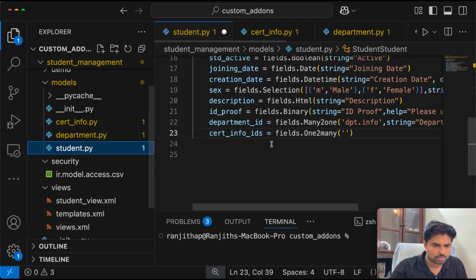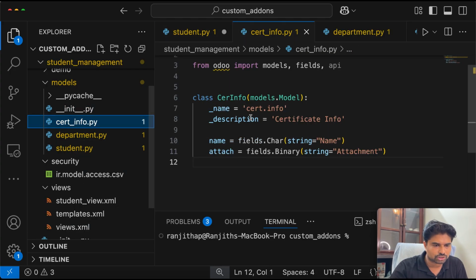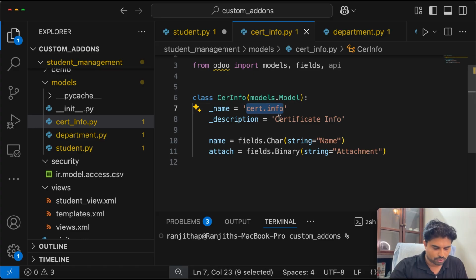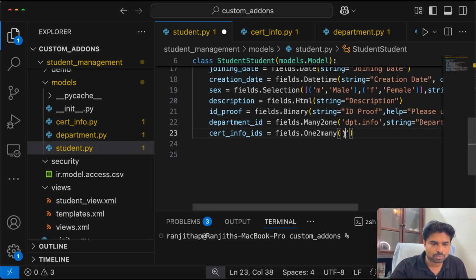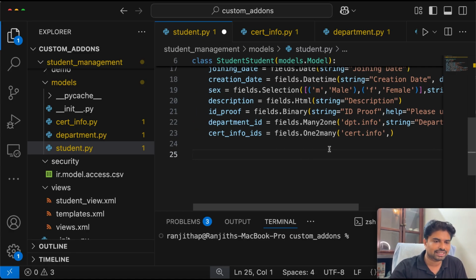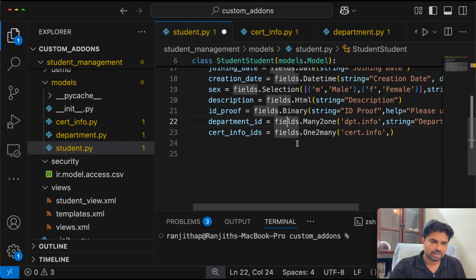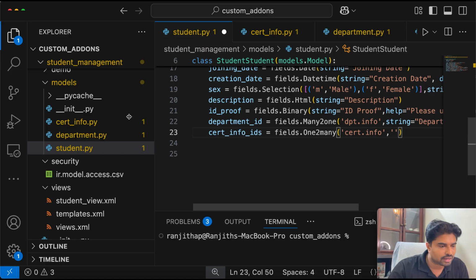I'm coming back to my field definition. Here I can put this model name, because this is the model where I want to save the certificate information of Arjun's record. I put it here, and up to this point it is the same as Many2One. Compared to Many2One, there is one difference: we want to mention the inverse relation here, because we are connecting all this certificate information to a particular student. So we want to connect that foreign key in the certificate info.